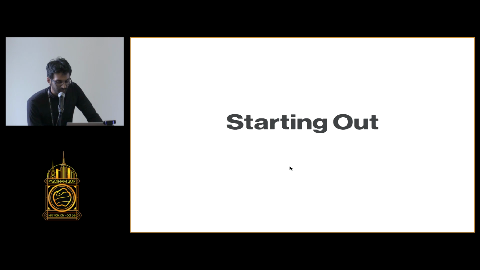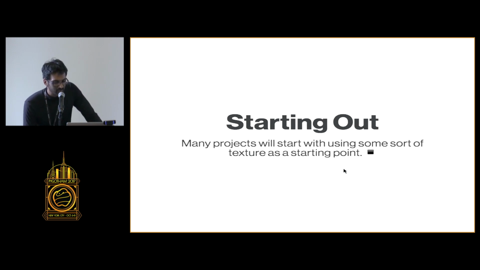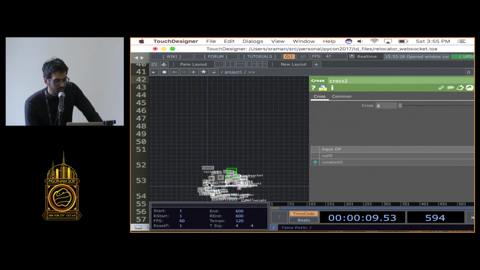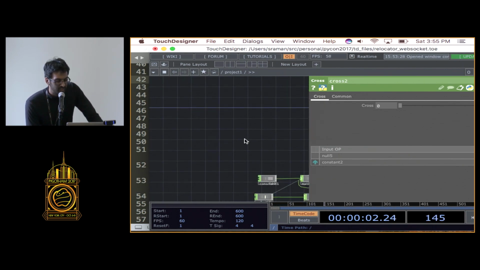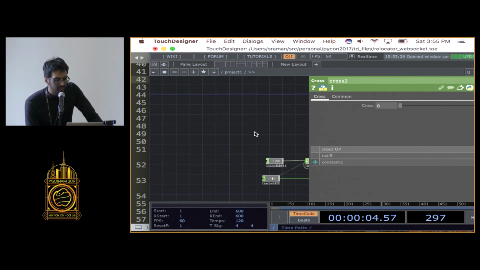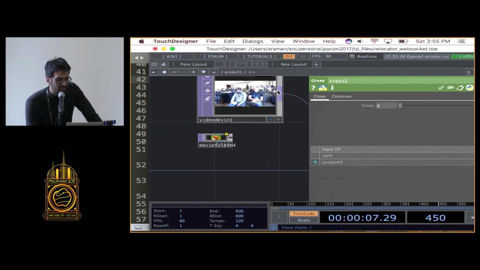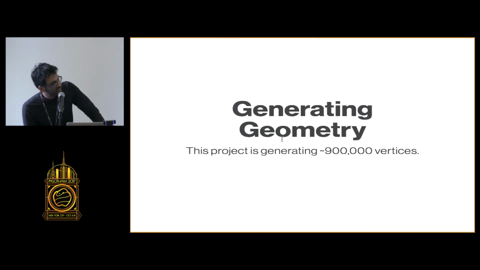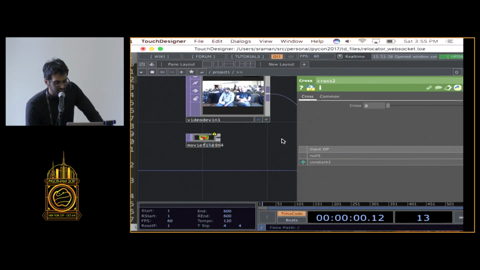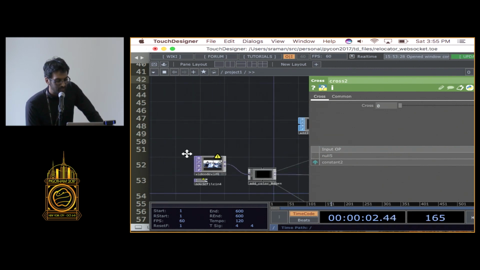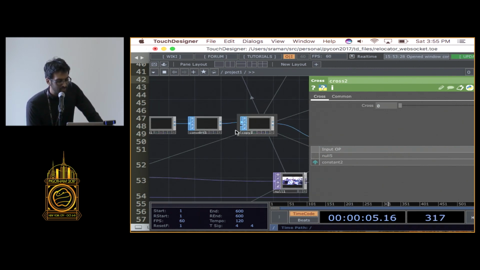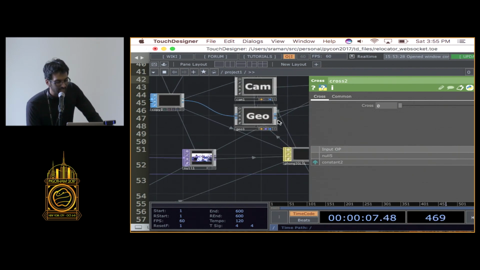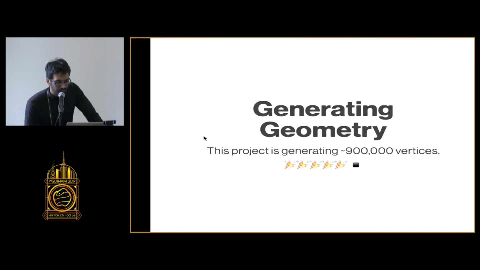Oh, we're on classical now, cool. So starting out, many projects start with using some sort of texture as a starting point. You can see the texture right over here, which is a video file, which is the video input of all of you. You all still look beautiful. And then we generate geometry. In this case, this is using over 900,000 vertices, which I think is pretty cool. And the geometry generation is happening up here. You can see these blue surface operators representing our geometry, and they're being passed into this geometry component.